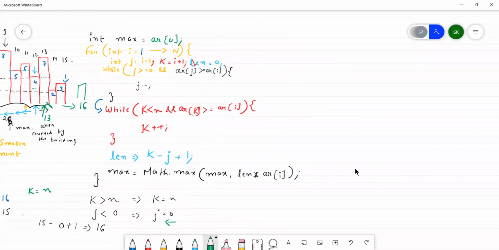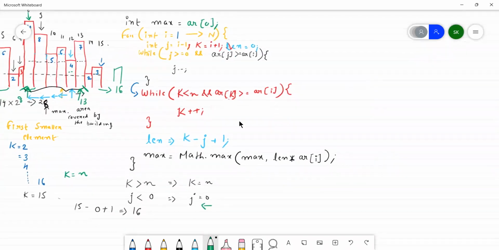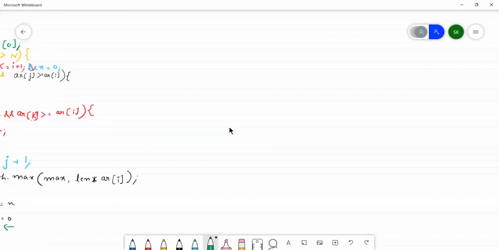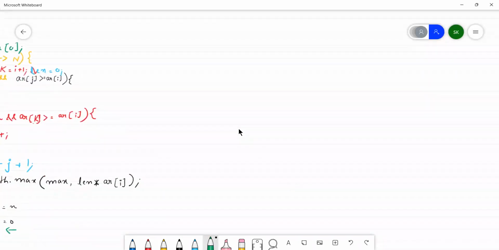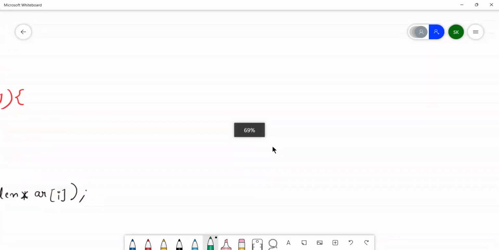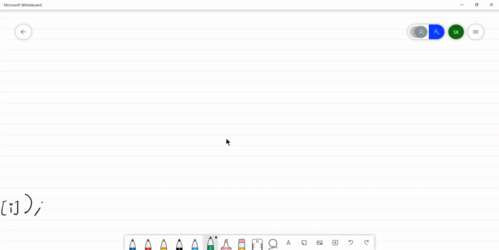Now the thing is that this is the brute force. It is requiring almost order of n square time complexity. And you all know how to find the first smaller element. Yes or no? Yes, via stack I am talking. So your task now is to implement this particular solution via stack. Clear?